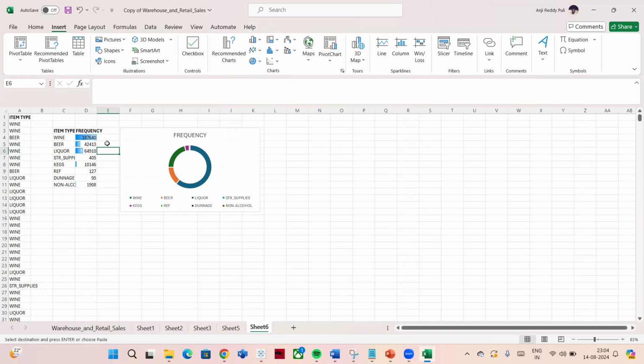This graph shows that wine is more popular than the other kinds of items, and dunnage was the least preferred by people. People are much more interested in wine than other kinds of beverages. Liquor is the second most liked beverage. So this is the calculation on my data sets for numerical and non-numerical data. Thank you.